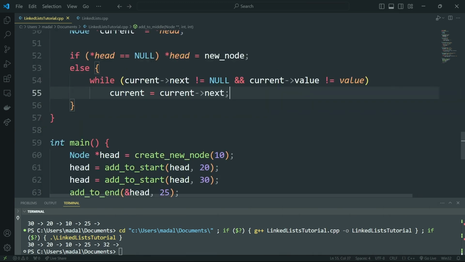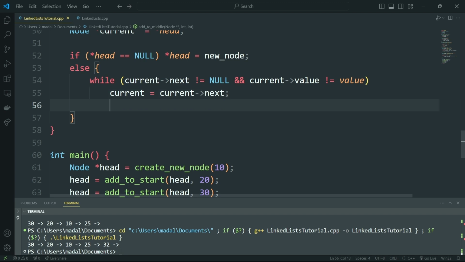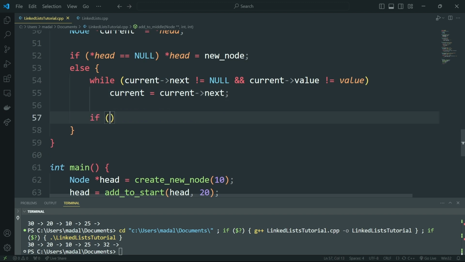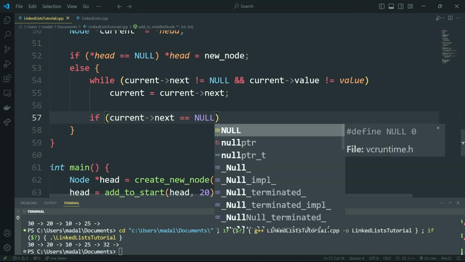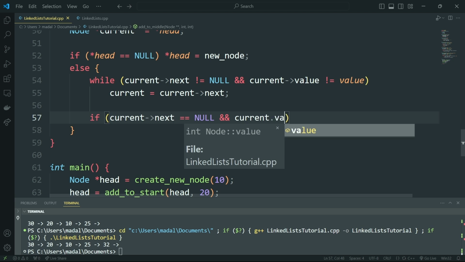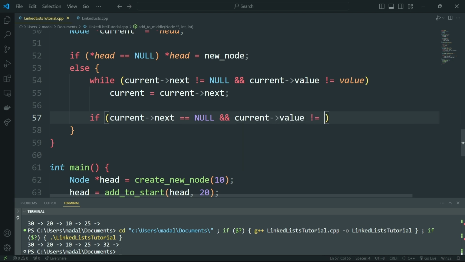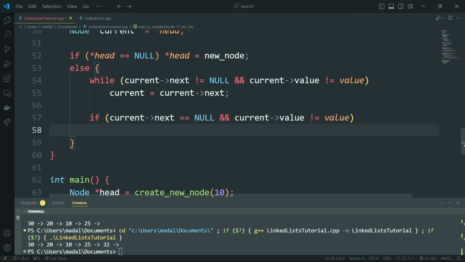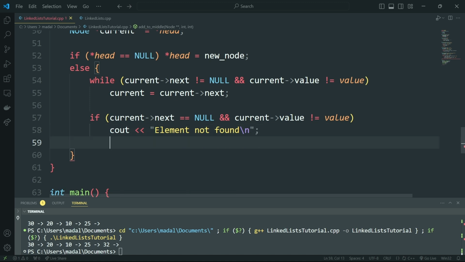And once we're done with this, we actually have a couple of options, right? So either we found here the ending of our list, so current next is equal to null. However, we haven't found our element, so current.value is different from our value. Then in this case, this means that the value we were looking for is not inside of our list. So in that case, I'm going to cout "element not found" and a \n, like that, right?